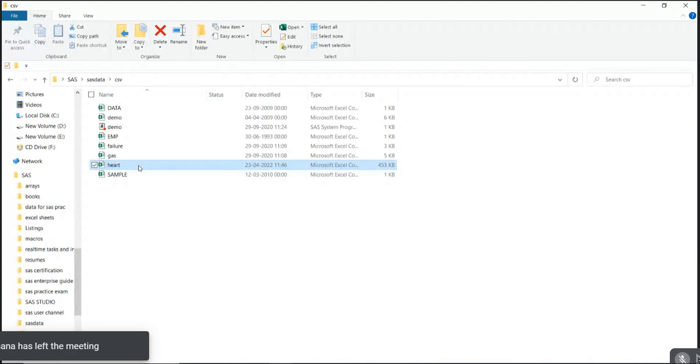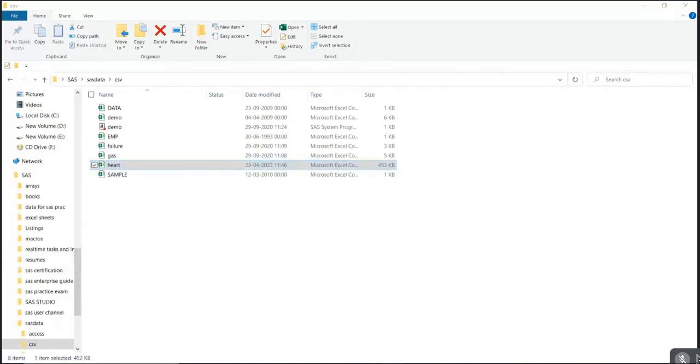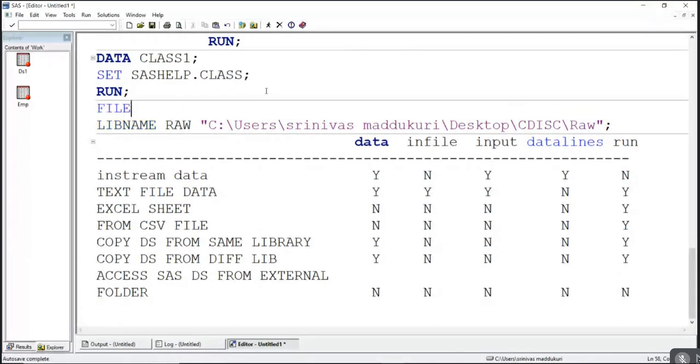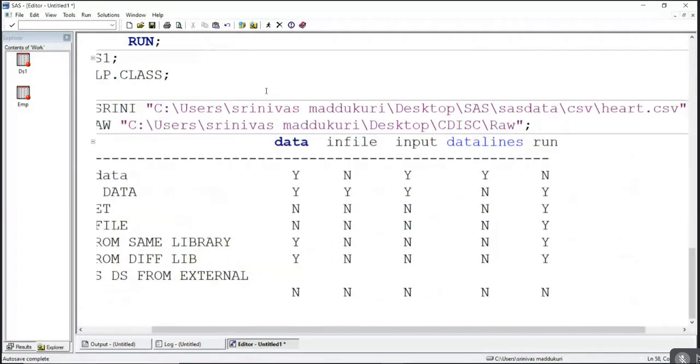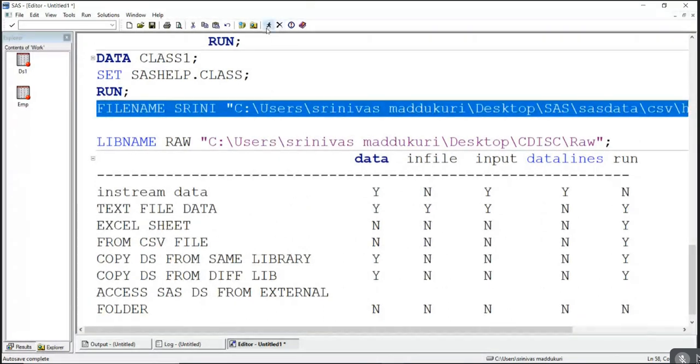Okay, I want to create a file shortcut. How to create a file shortcut? Shift right click, copy as path, go to the program. File name, whatever name you want to have, give the name and then the path of that reference. Semicolon. If I execute this one line, we are going to have a shortcut.